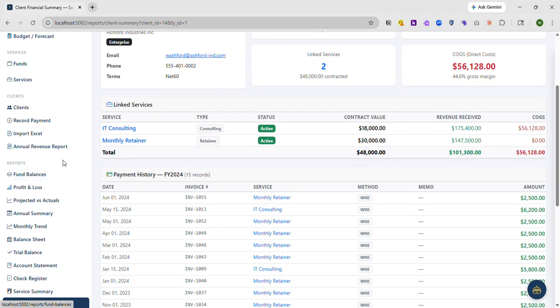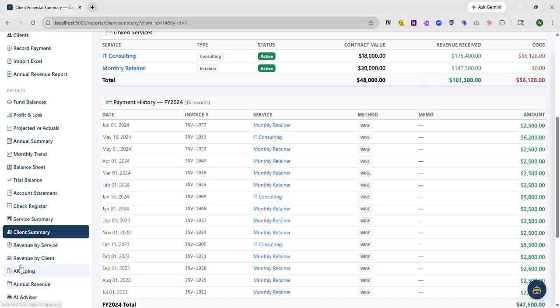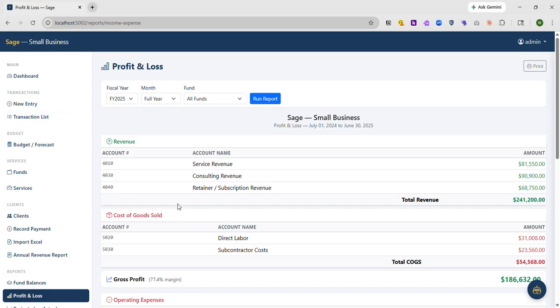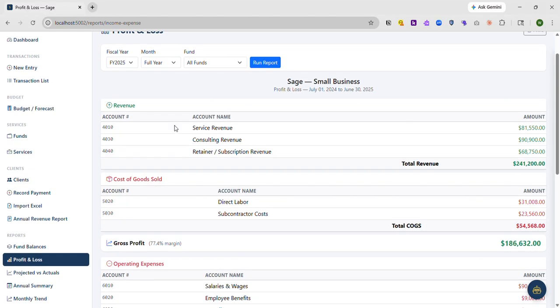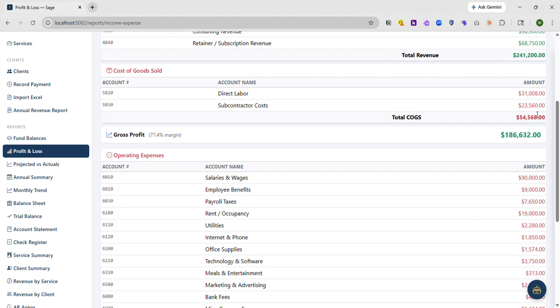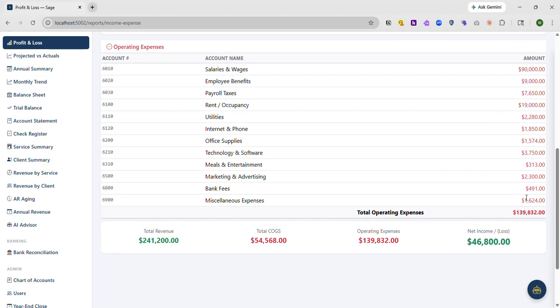Sage offers a variety of reports to help you manage your business. Let's look at the profit and loss report. This gives you the full picture. You see your revenue, your cost of goods sold, your gross profit, your operating expense, and last but not least, your net income at the bottom.